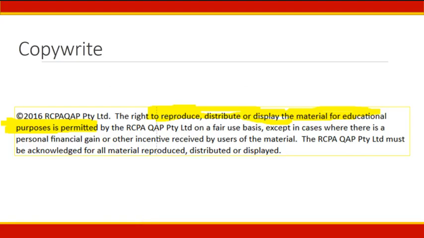First, let's address copyright issues. The copyright statement for the QAP cases allows copying and sharing for educational purposes such as lectures and workshops, which is unlike textbooks or journal articles and many online images where you need written permission from the publisher or author, and there's often a fee for reuse.